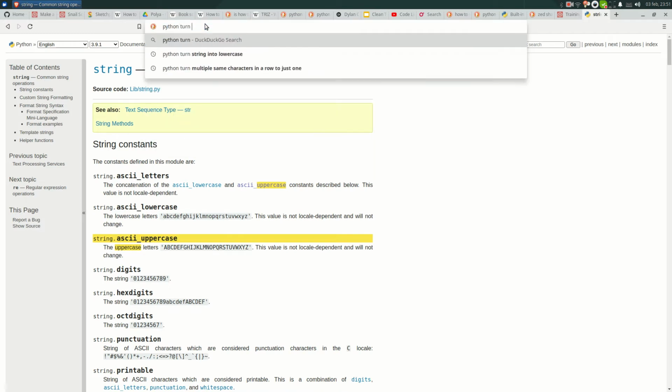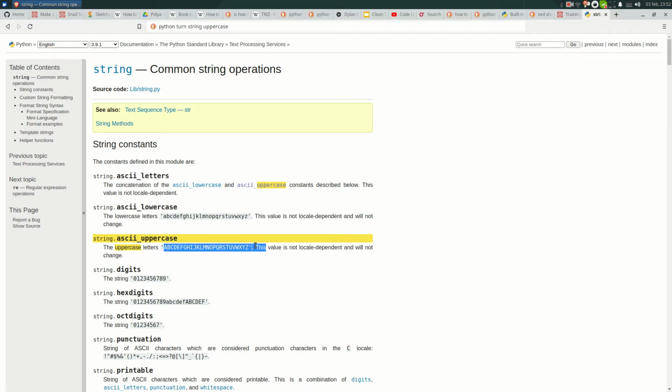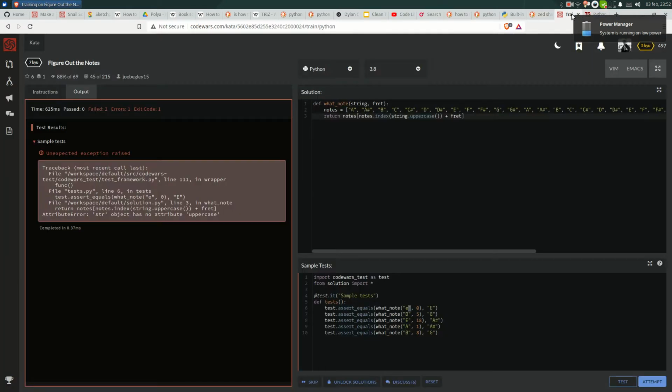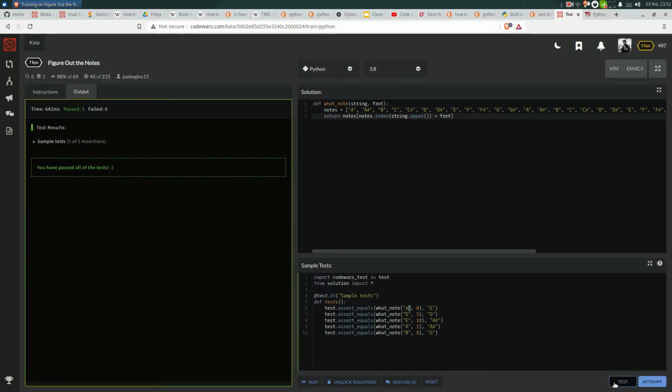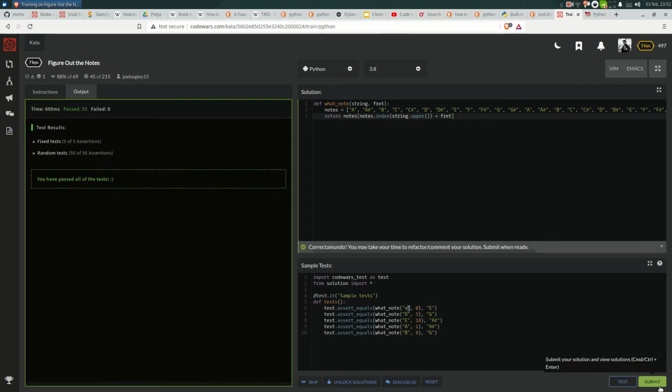Python turn string uppercase, because this method only prints out the letters. I wanna turn letters into uppercase. Dot upper. You just say dot upper. Wow. Just say upper, yeah. You have passed all the tests. Yeah, what's up? Let's attempt for all of the tests, and all of the tests pass.